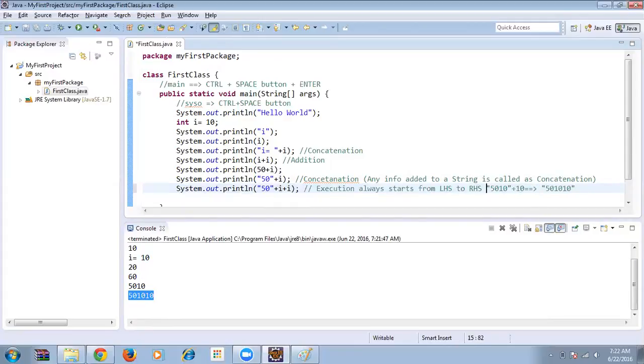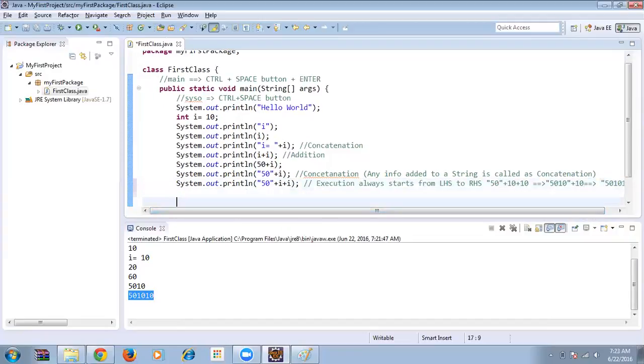Clear? This is how. So 50 plus 10 plus 10, what will happen means that will be changed to 5010 plus 10. Then finally 501010.